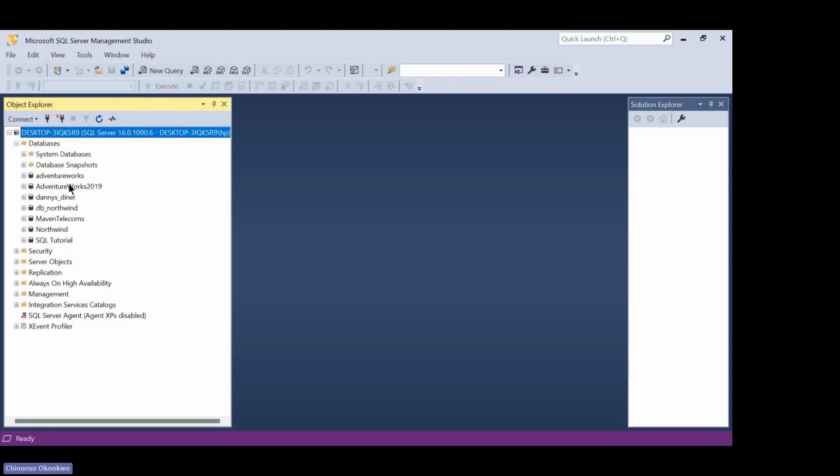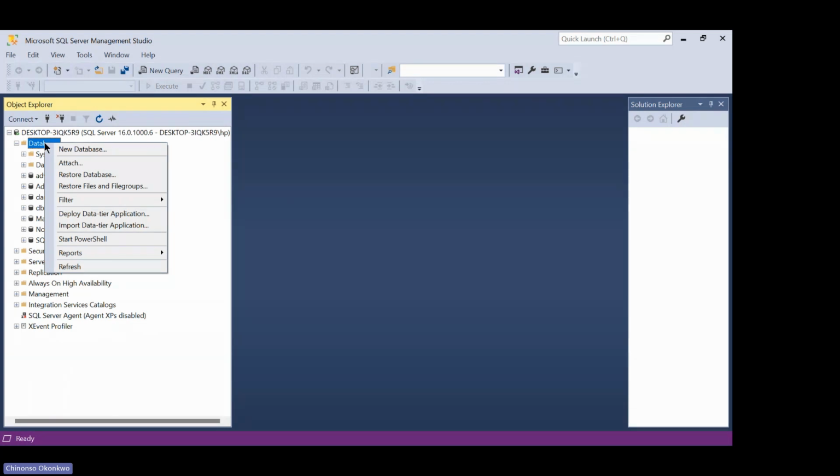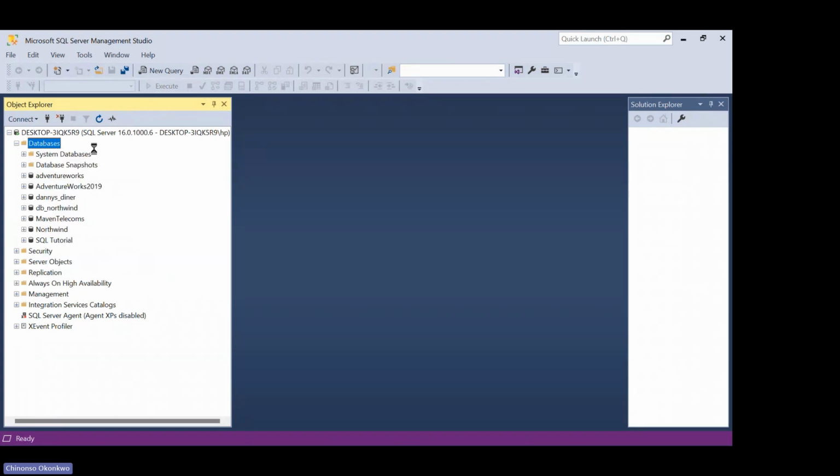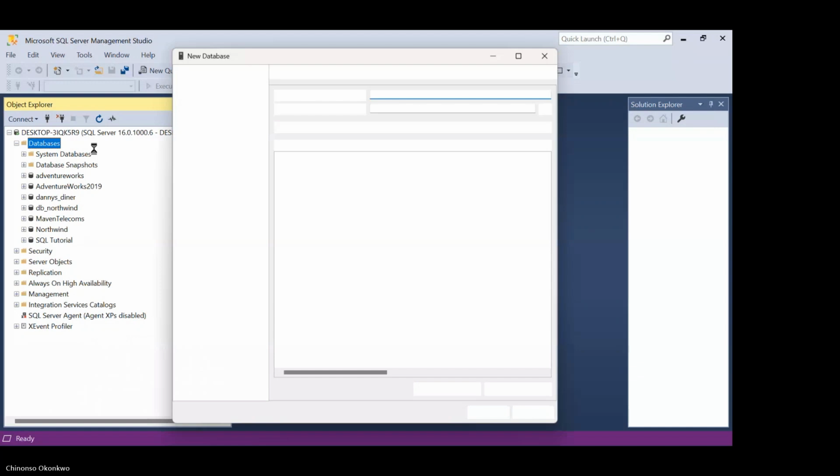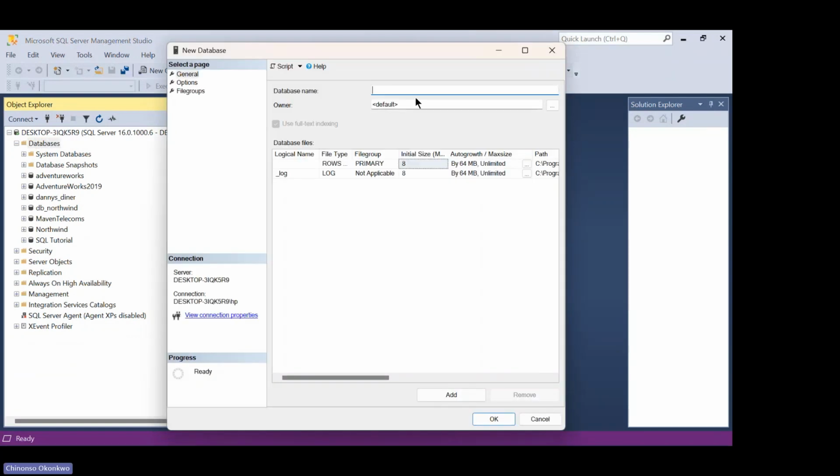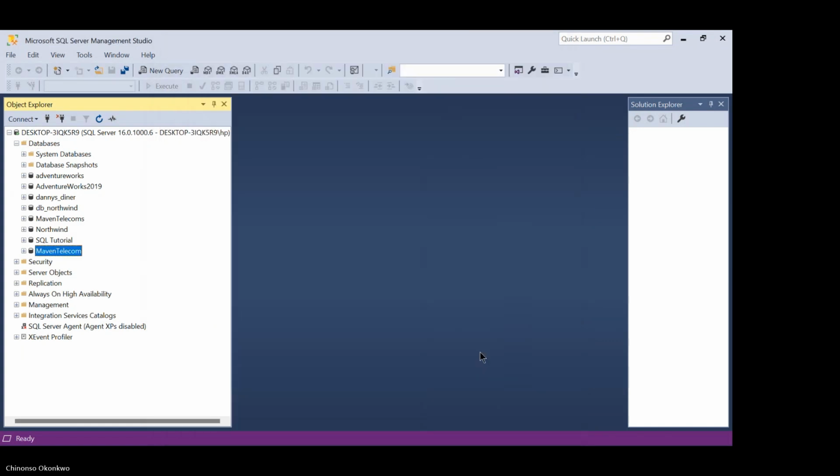So the very first thing we're going to do is create our database. I'll just come over to Databases, right click, and that's as simple as it gets. You could just see New Database, and all you need to do is give it your database name. So I'll call this Maven Telecom. Right, and then you just click on OK. So that is your database already created for you, as you can see here, Maven Telecom. So this is the Maven Telecom database we're going to be working with.